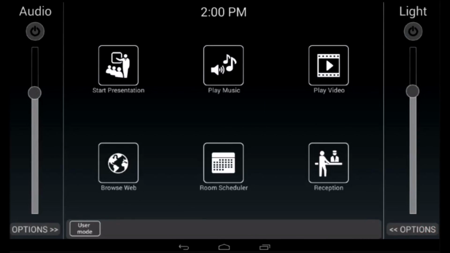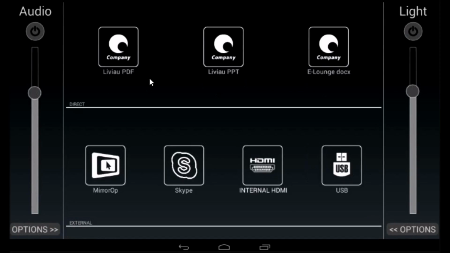Then we have the button section in the middle. The first button is Start Presentation. This is the document section of the system. Behind this button the system gives you several possibilities to easily exchange documents and start presentations. On top we have the fixed buttons. Here you can upload document files that are on the internal storage and put them behind a button. You can do this up front, so that you can prepare your meeting or presentation and test it.